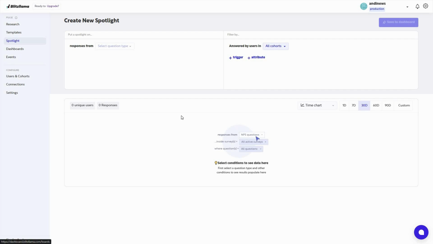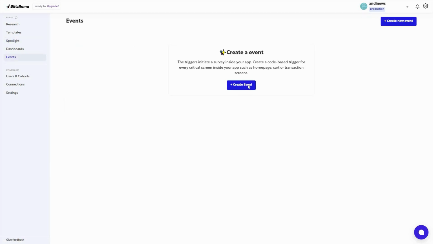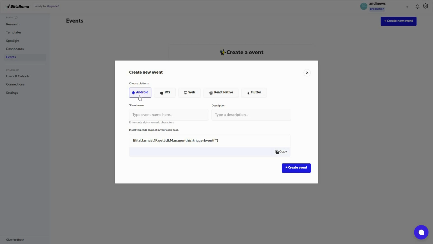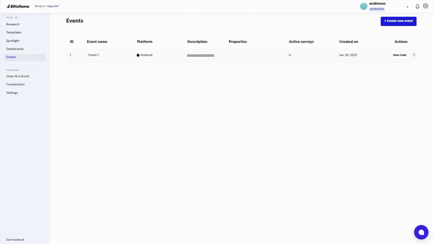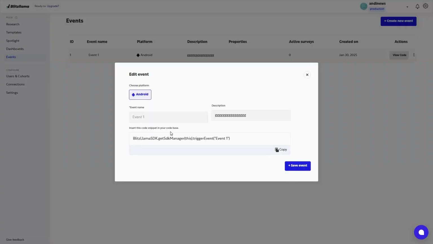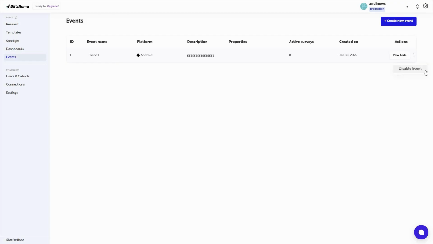And other than the dashboard, I can also create various events. So let me create one, and the event could be for a certain platform: Android, iOS, web, React Native, or Flutter. For example, I want to create one for Android, so I have to provide the event name and a description here. And then I can create the new event. If you want to view the code for the event, just click on this, and here is the code. You have to insert this code snippet in your code base in order to make sure the event is working. And you can also disable the event by clicking on these three dots.